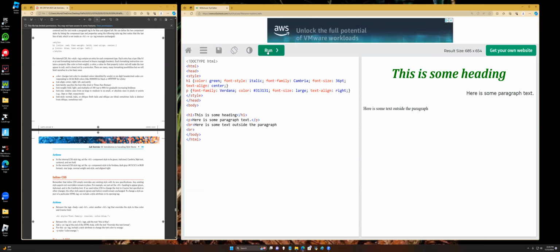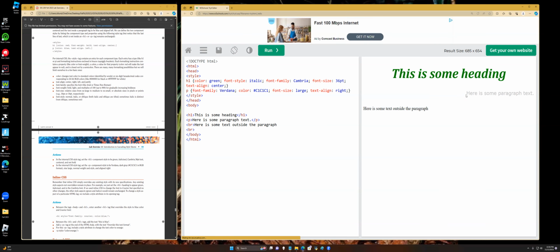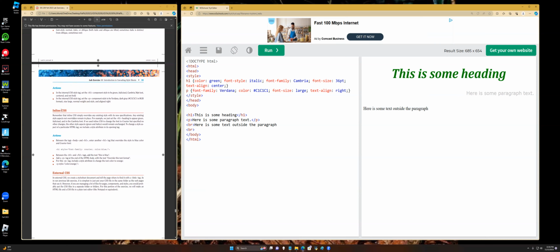Okay, that's closer to black. All right. We'll put it back to where it was. We'll do what the exercise says. Okay, but anyway, you can obviously see it's tipped to the right. Okay. Now, second thing, inline CSS.